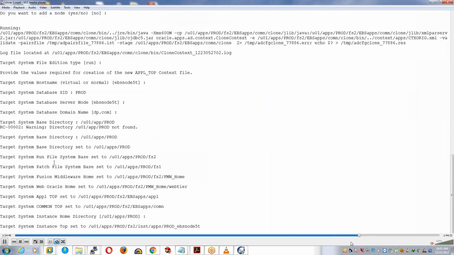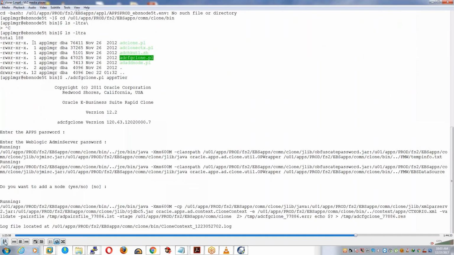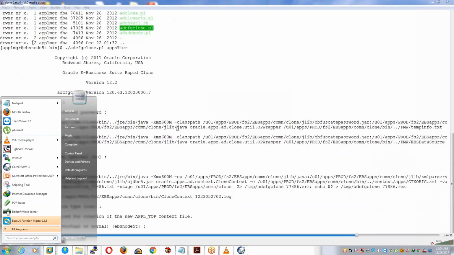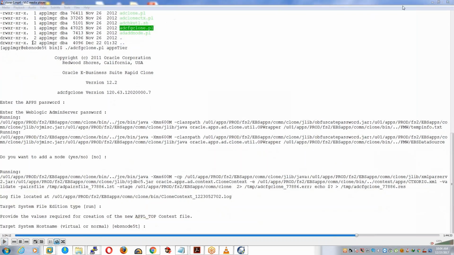See, I ran it. ADCFG clone.pl apps tier. It will ask, do you want to add the node? No, I don't want to add the node. Whenever I'm doing cloning or any AD pre-clone, ADCFG clone, the system will generate a log file, so we have to check that log file.